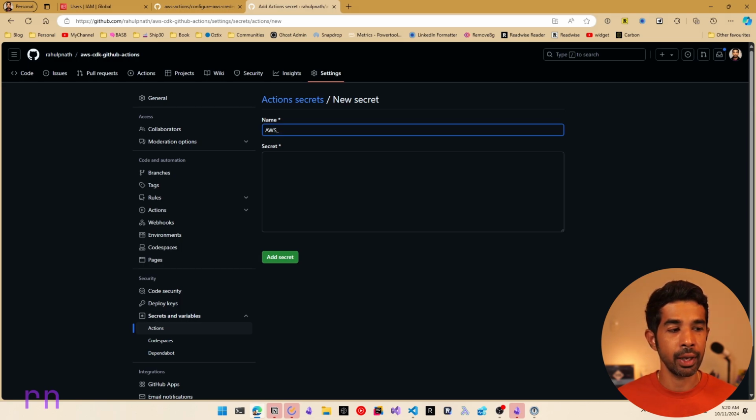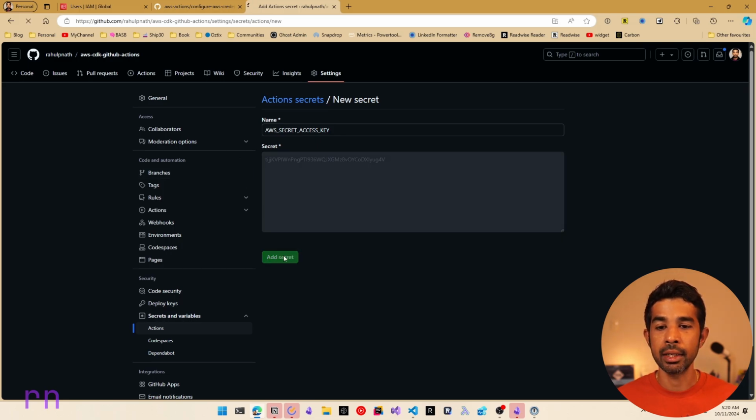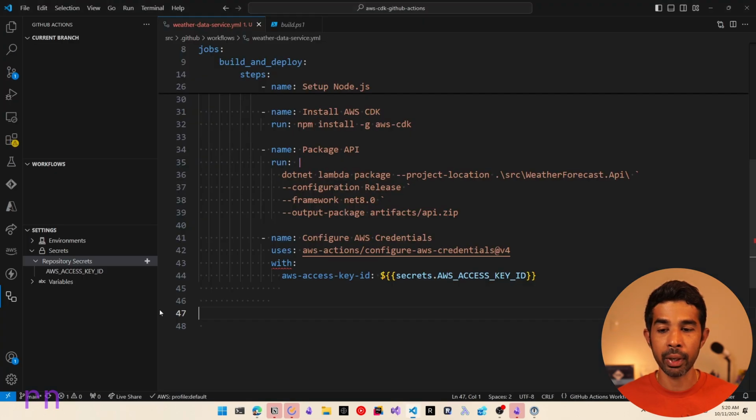So let's specify AWS_SECRET_ACCESS_KEY. Now, this is going to be the access key secret for that specific account. So let's specify that, and let me copy and paste that specific access key secret. And let's say add secret. Now this is going to add the secret to this account, which is going to show up inside our IDE for that specific repository.